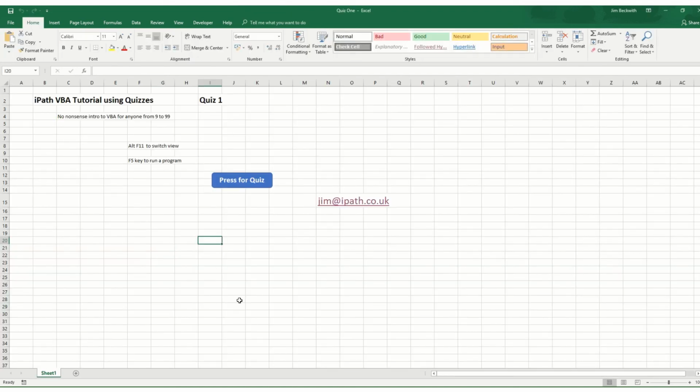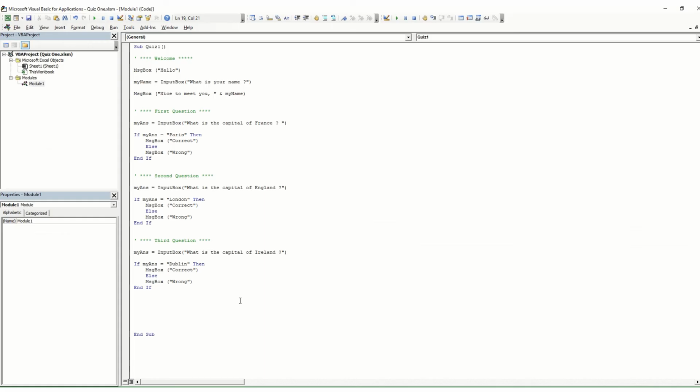And the next most common mistake, if I go to Alt F11, is forgetting to have the cursor in the code. So if I've got the cursor down here somewhere, and I press F5, it won't work. The cursor has to be in the code.